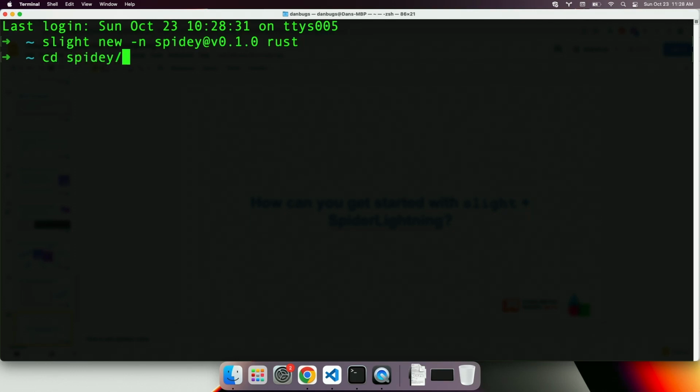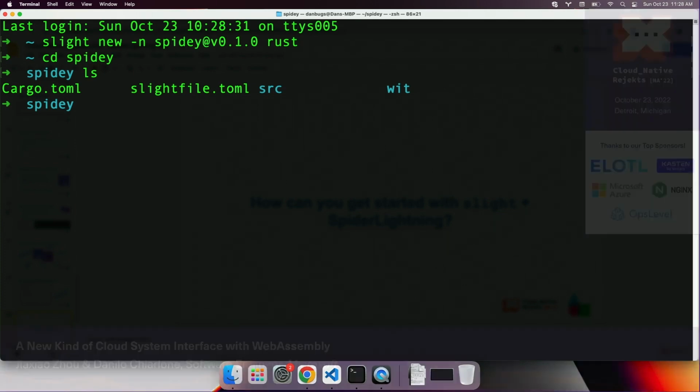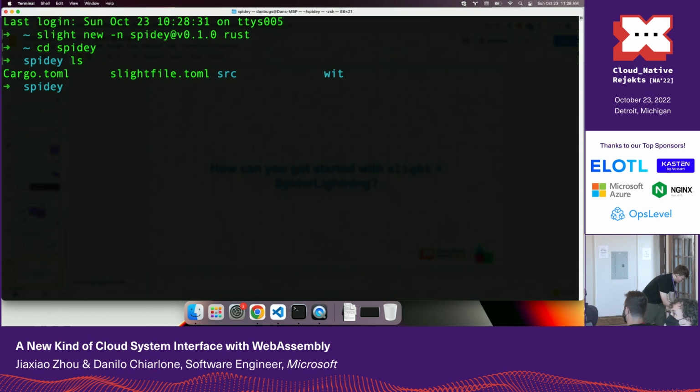All right. Now let's cd into Spidey and quickly ls. If you're familiar with Rust, you'll see we have a cargo toml file, just a manifest. You have a Slight file, which is the configuration file for Slight, the one that person A just had to change one line for. And a source folder that just has our main business logic, and a wit folder, which contains the interfaces that we're using. So let's check out that wit folder.